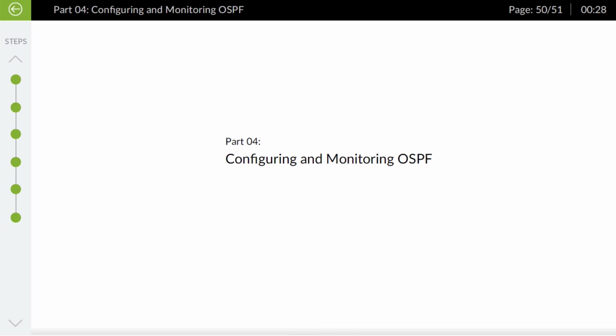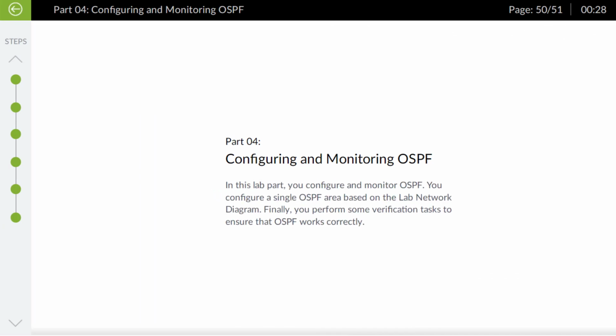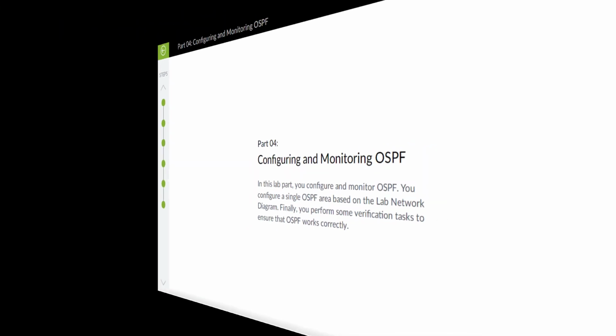Part 4. Configuring and Monitoring OSPF. In this lab part, you configure and monitor OSPF. You configure a single OSPF area based on the lab network diagram. Finally, you perform some verification tasks to ensure that OSPF works correctly.